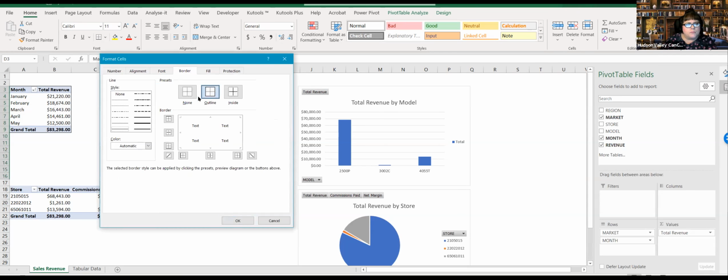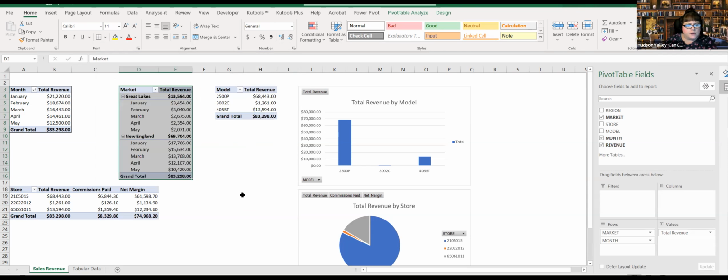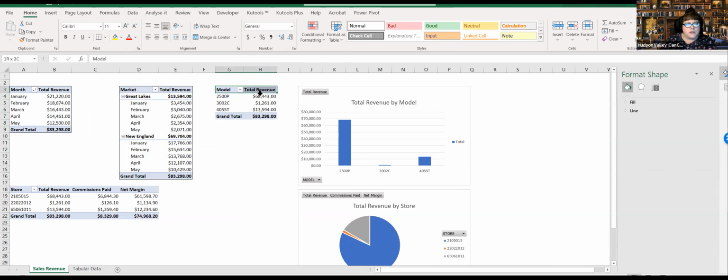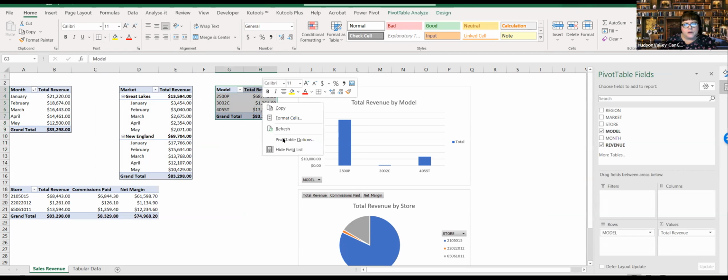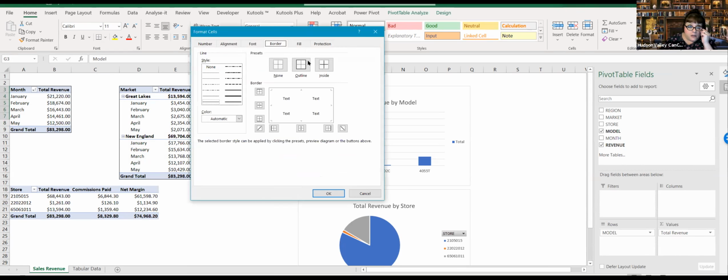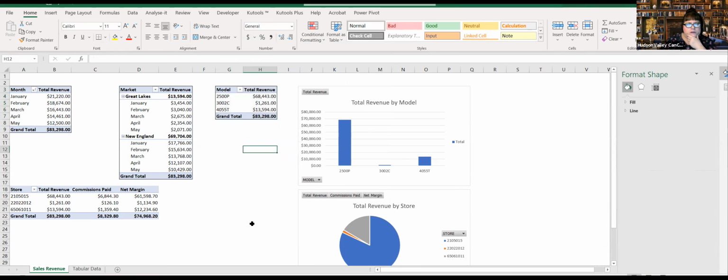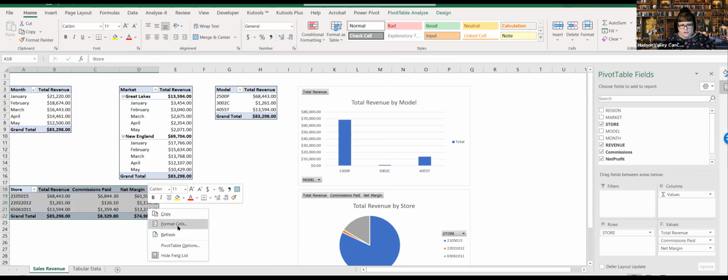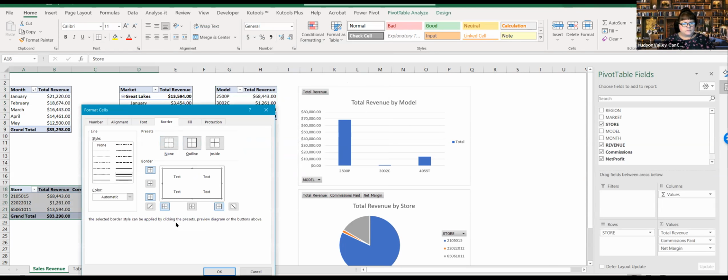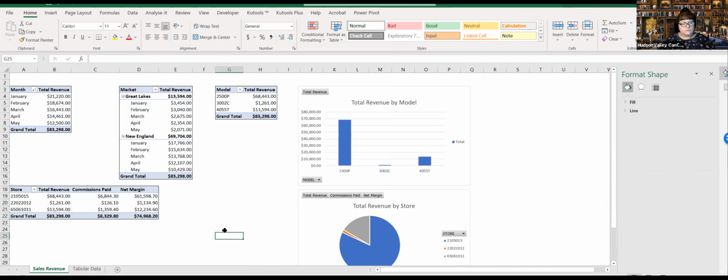Oops, border, outline. I'm going to go with the same one here. It just adds a little bit of, oops, wrong one, Cindy, format. It defines them, if you will. Okay. And then, of course, this one here. Pretty decent. So what do you think?